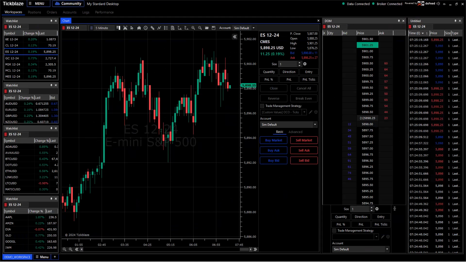Okay, traders, in this video, what I'd like to do is walk you through how to build a docked workspace and then save those workspaces within your configured desktop. Now, the purpose of a docked workspace is to basically build a trading layout in one monitor environment.